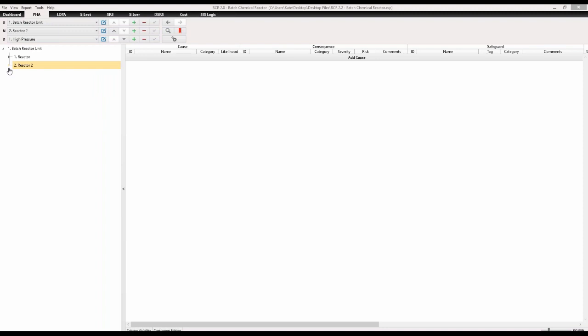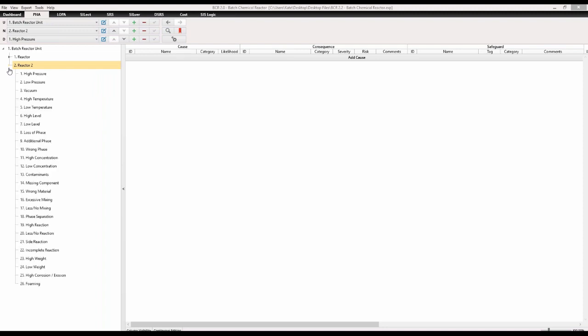Here I can use the navigation tree to expand the node. And as we talked about earlier, these deviations auto-populate based on my node type. So because it's a reactor, we have these 26 deviations that we can go through to do our process hazard analysis. As always, you can add or delete deviations as needed.